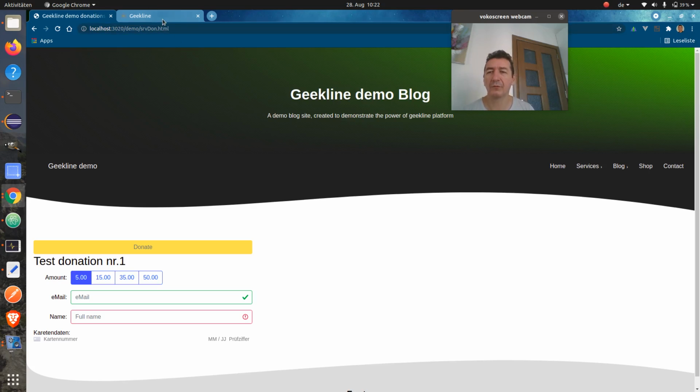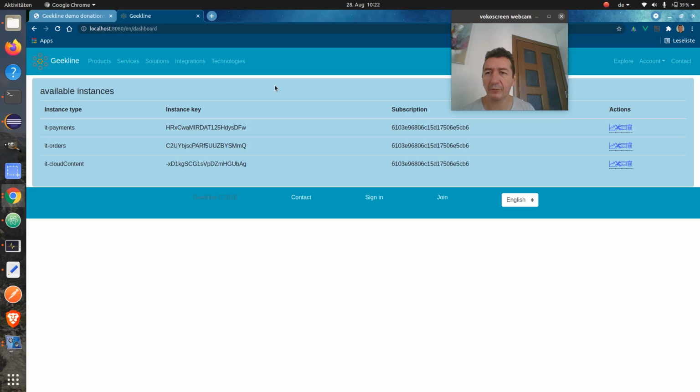So to be able to use this component, you have to have the cloud content product or instance, because the donation component is also one of our cloud web components, and also payments. Payment is a new product. I have presented it in one of the earlier podcasts. We are working with payment providers, and our preferred payment provider is Stripe. So when you add the payments product to your Geekline portfolio, you also have to do the onboarding.